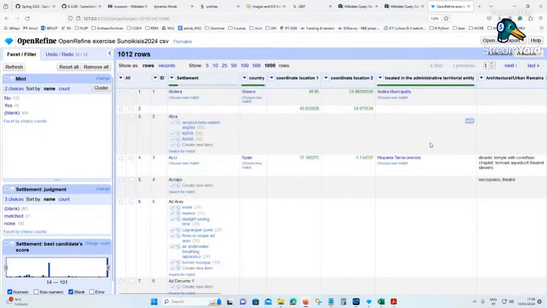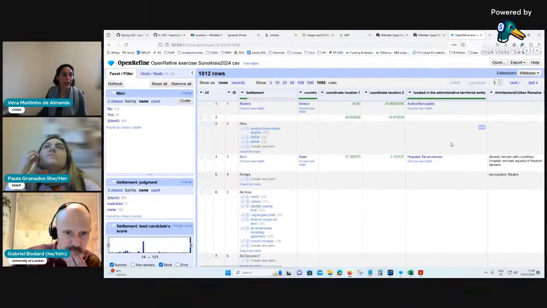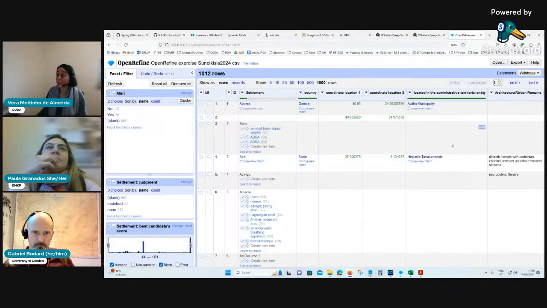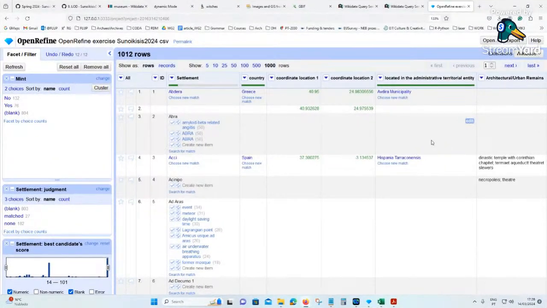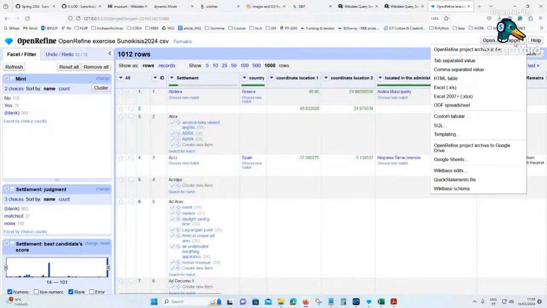Now imagine that all the cells are completely filled in, and we just want to export the data for further analysis in other software that we already have for statistics and so on. So we just export the data, and we can either export as an Excel file, for a database like SQL, or we can automatically start uploading part of the data to Wikidata, for instance.